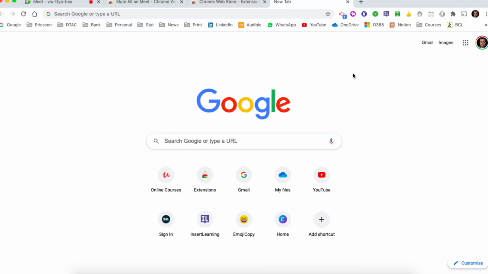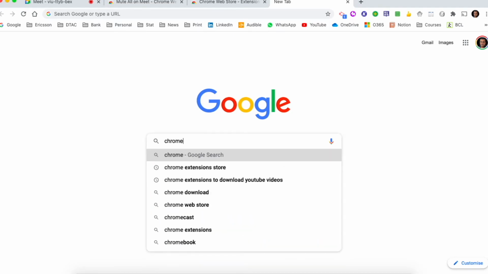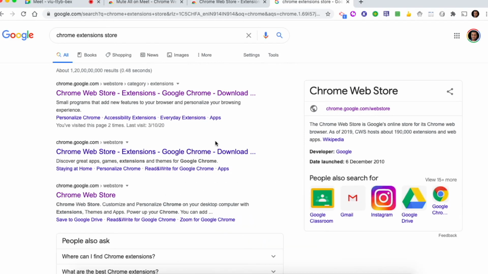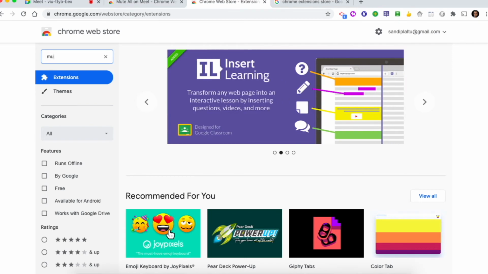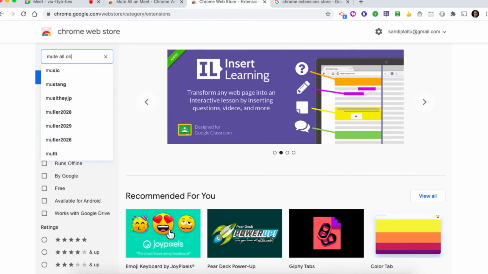First of all, we need to search for a Google Chrome extension, and for that you can open your browser, go to the Google homepage, and type Chrome extension store. If you hit enter, you will be able to see these options. The first one should be the one you are looking for, chrome.google.com. I already have this tab opened, and here we need to search for a specific extension which will help us. That extension name is Mute All on Meet.